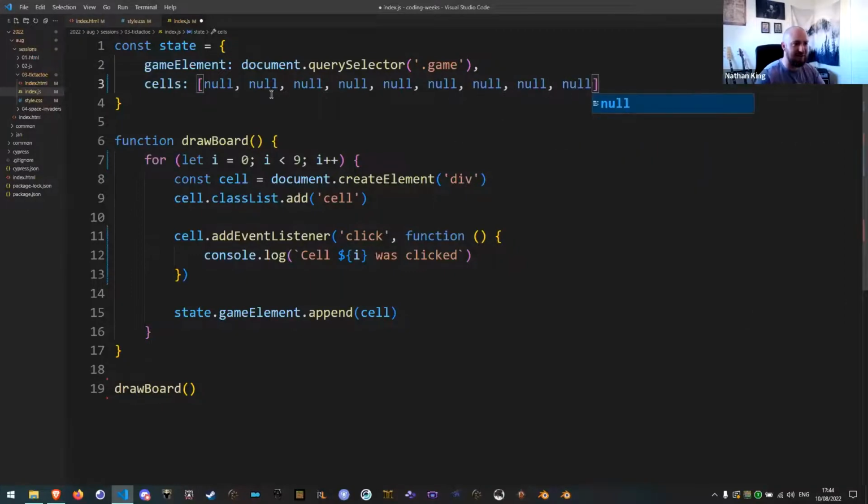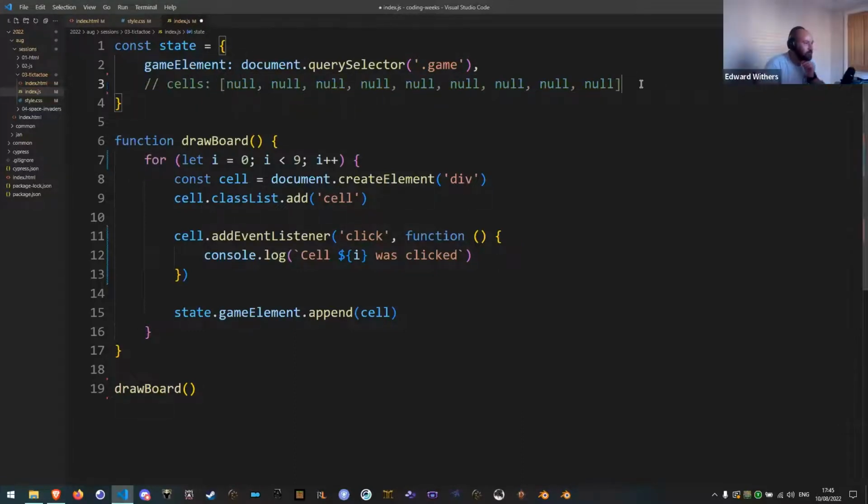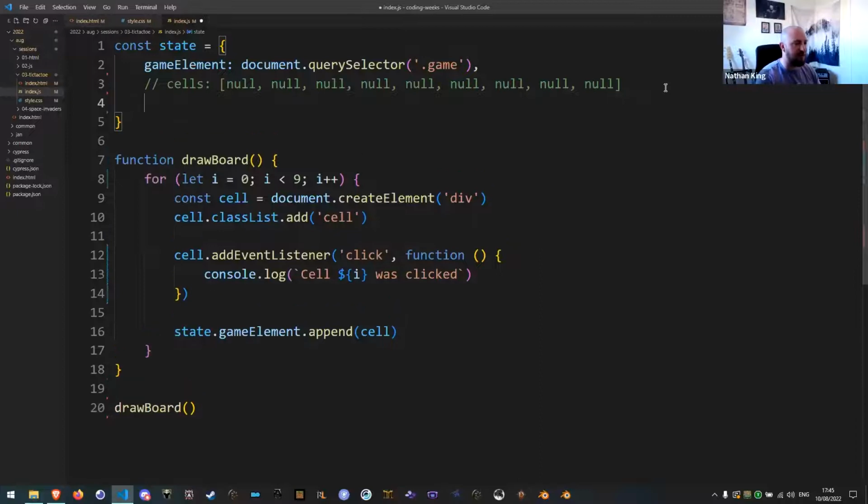Really, really effective code here. Now imagine if I had that 20 by 20 grid, or I was making a chessboard or something like that. Would I really want to type this out 9 times? Nah, don't want to do that. So I'm just going to comment this out, and I'm going to use a different way to create an array.